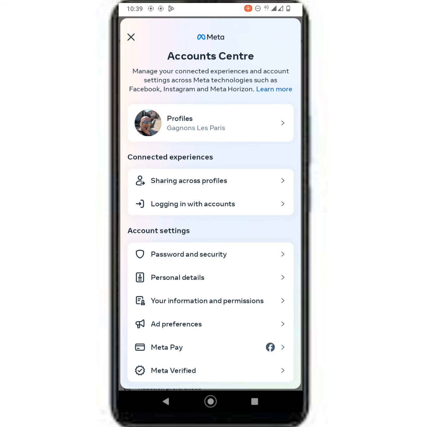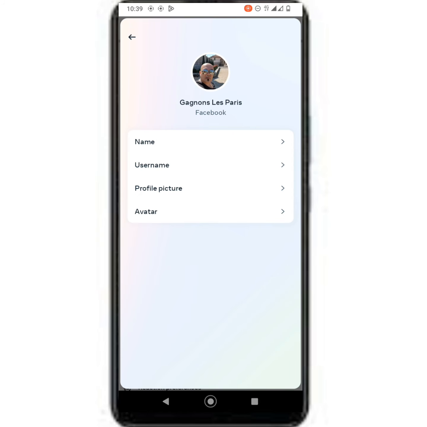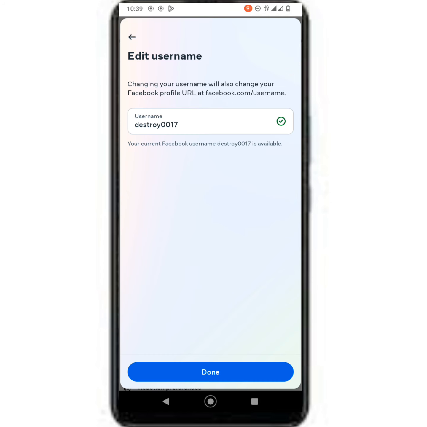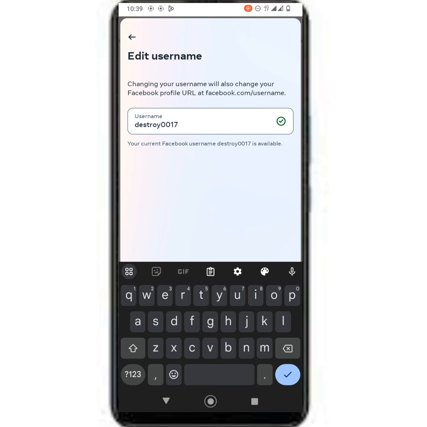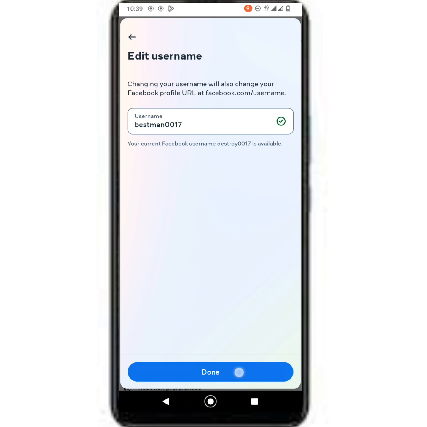Then we'll click on our profile here in the Meta Account Center. Then we'll click on the profile once again. Now here we'll click on username. Now we can change the username to bestman001. You can see if it is available. This is not available. We can add 17 there. Okay, this is available. Then we click done.